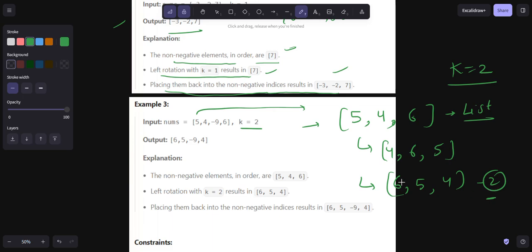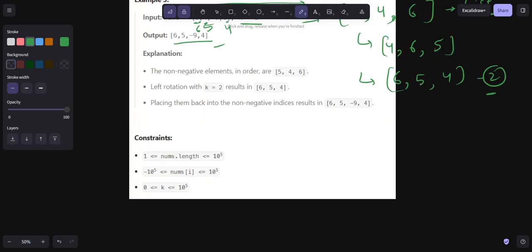2 rotations done. Now this is 5, in this place I have to add 6. Next is a positive number 4, I have to add 5. Then the next positive number 6, in this place I have to add 4. So 6, 5, minus 9, 4. That's it. And these are the constraints: nums.length is from 1 to 10 to the power 5, nums[i] values are in this range, and k is from 0 to 10 to the power 5.